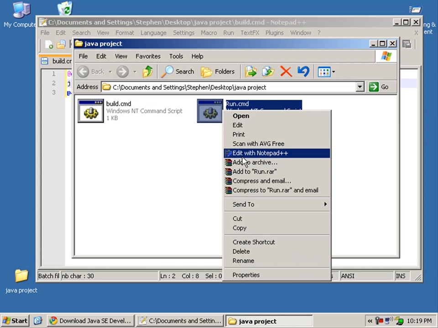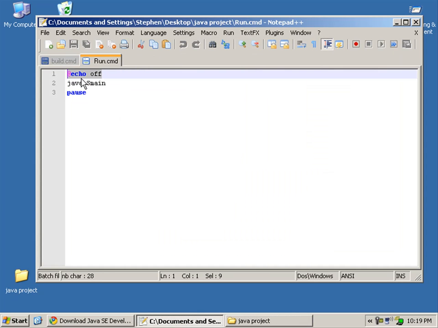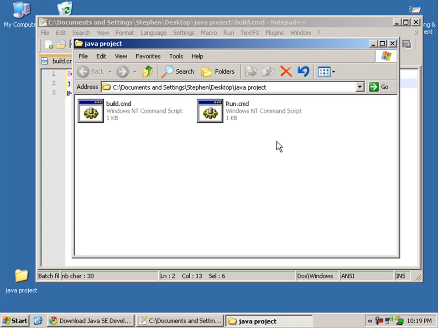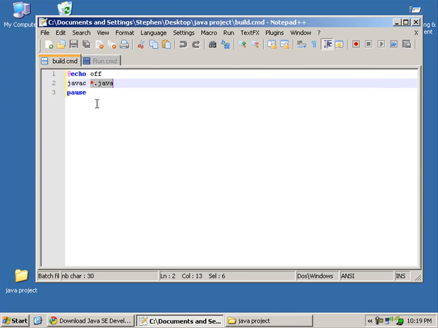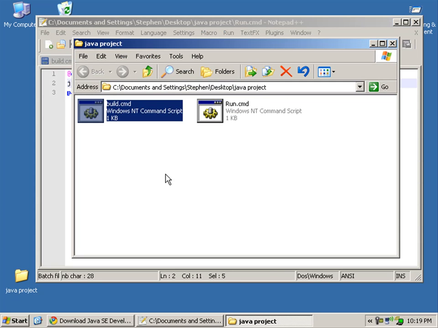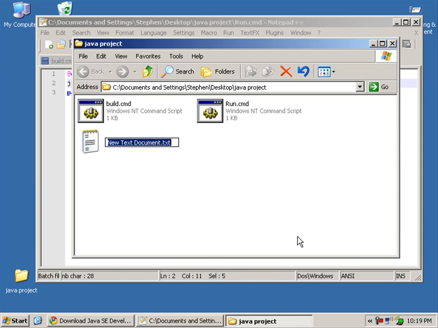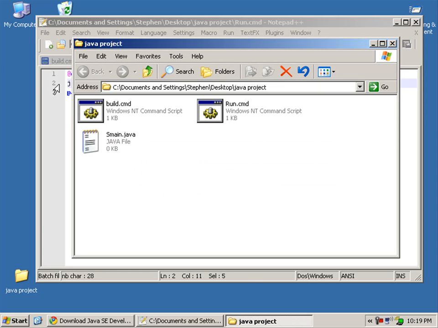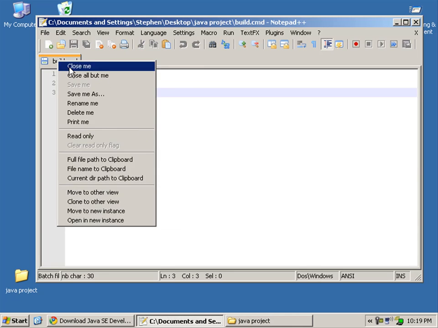Right, and for run.cmd, same again, @echo off, java, and this is one bit that's different from javac. Javac is going to be compiling all Java files in this directory, because that's the directory it's being run from. And for this one we're going to be running a class called smain. So we make a new file and we call it smain.java. Yes, so I'd like to change the extension. Right, so that's all done.